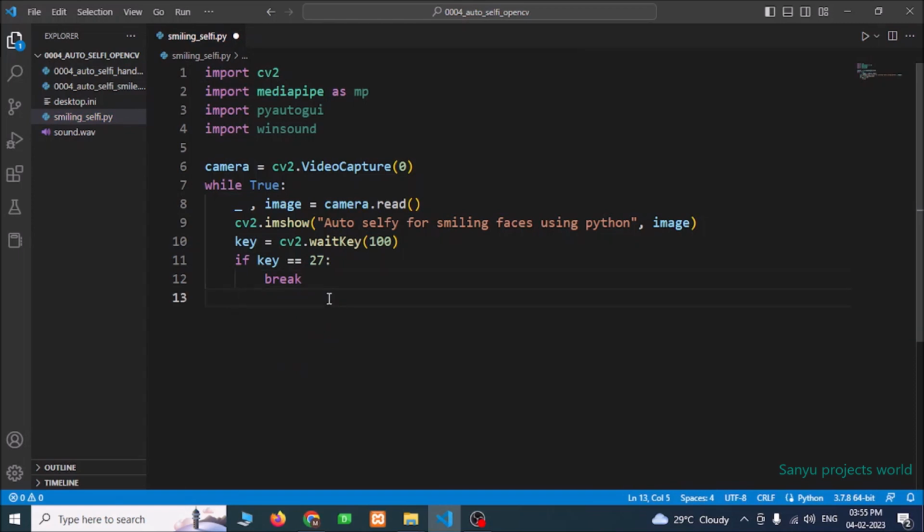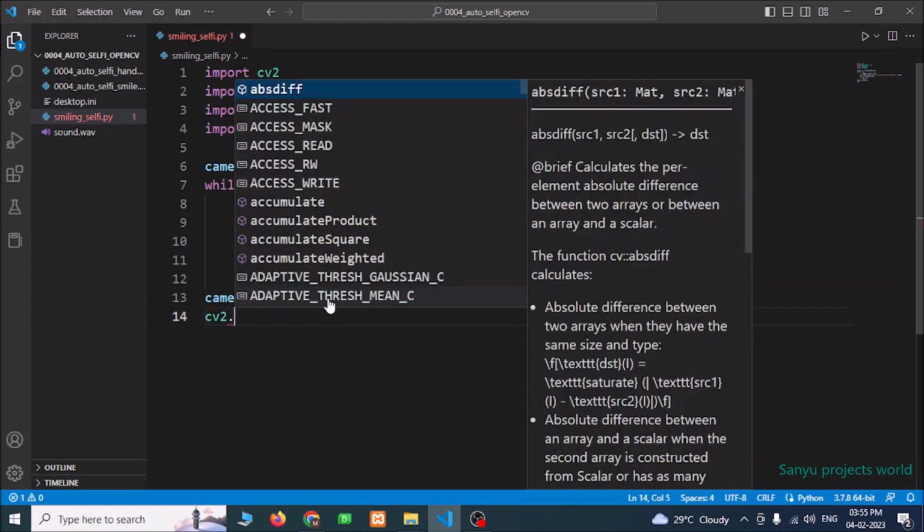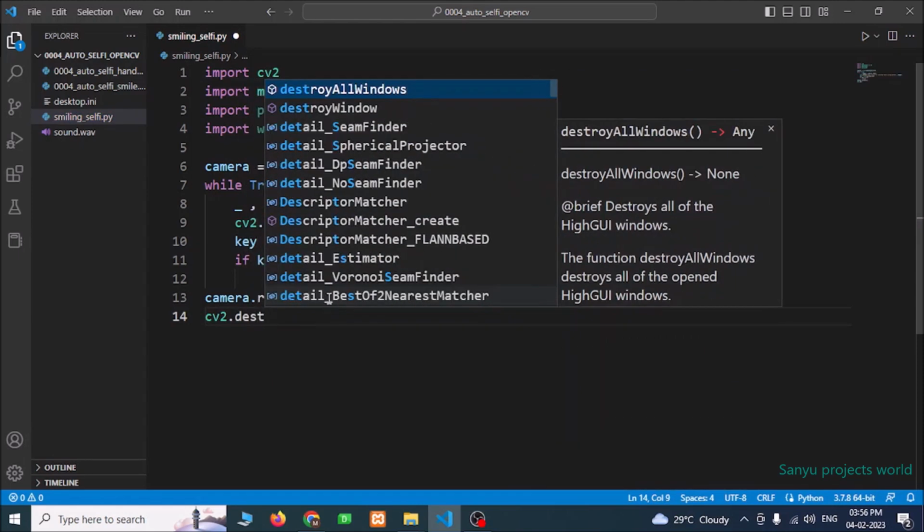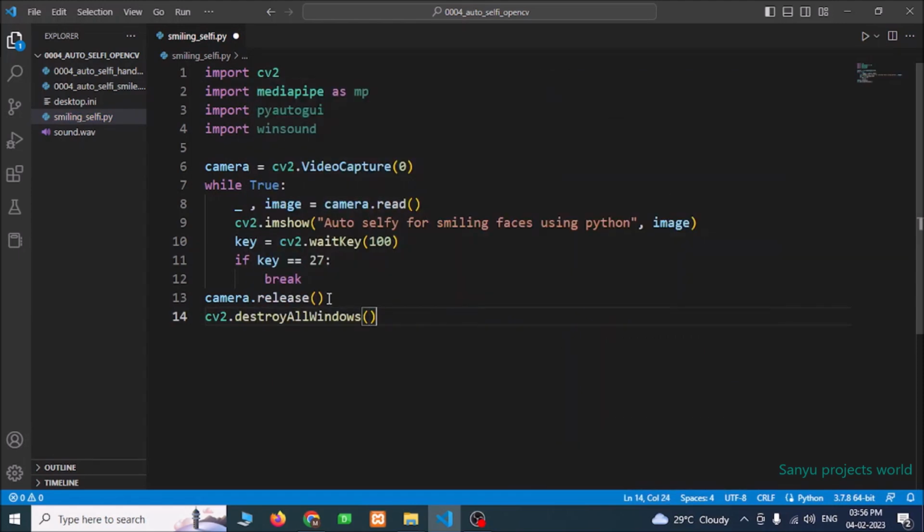If you press 27, that means escape key, the window will stop automatically showing the video. After that, we need to close the windows and the camera. Camera.release and cv2.destroyAllWindows. Now we can see the camera capture. File, save, run this.